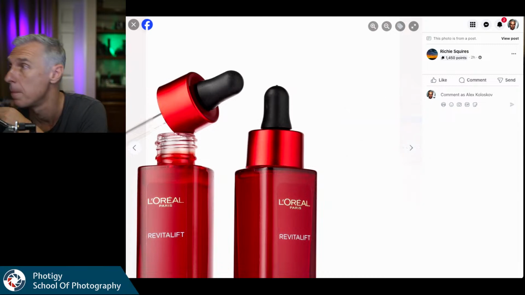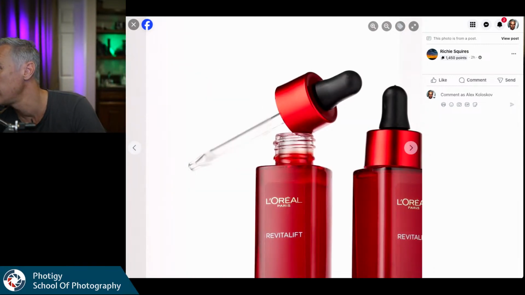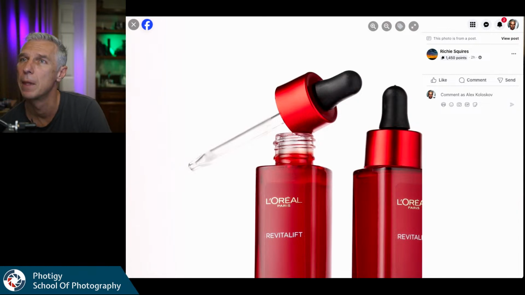You will see it when you do it in Photoshop. I think, where is my Photoshop? So you can always check it by doing this crazy thing. I'll show you.